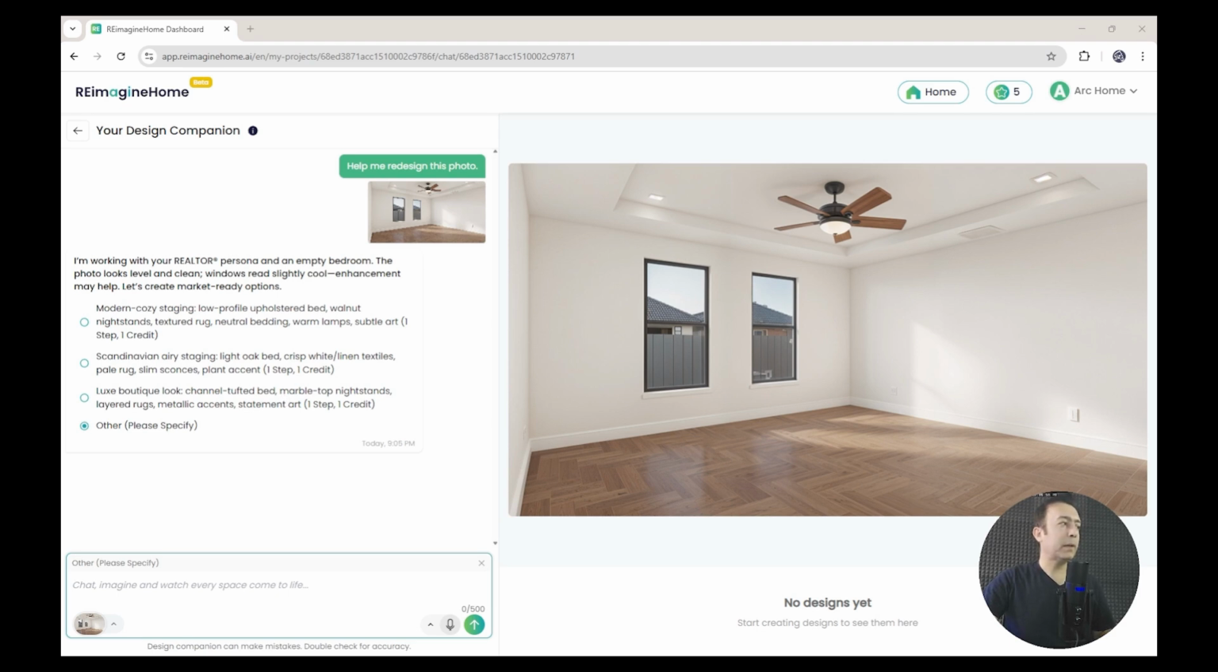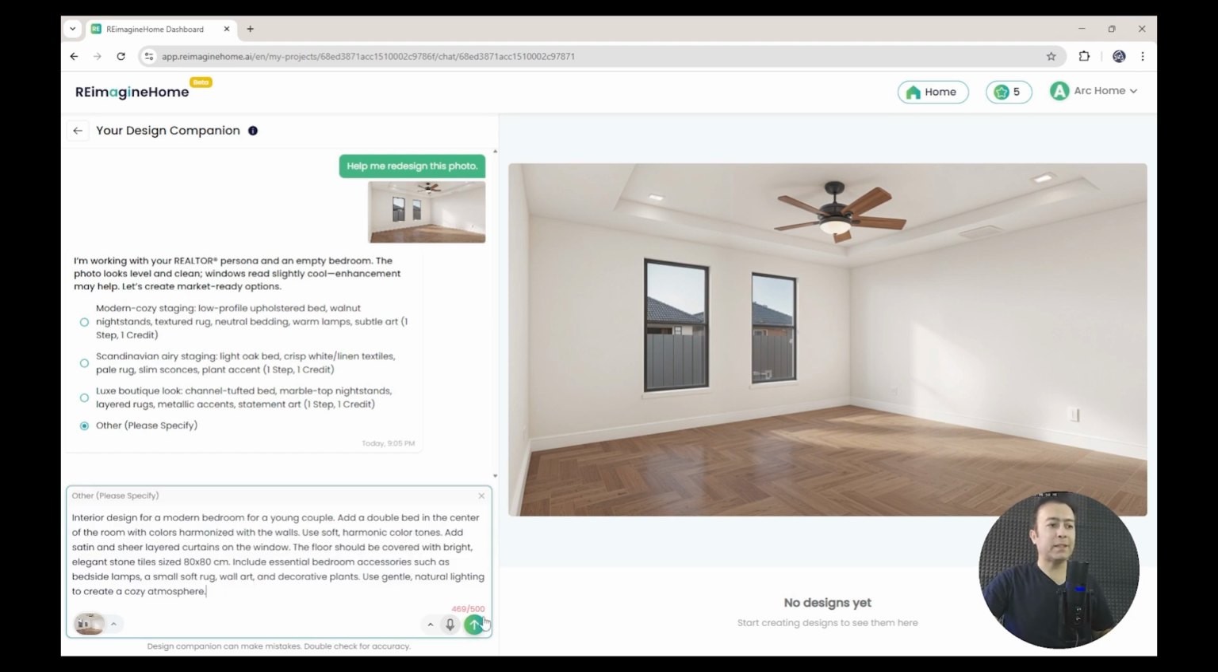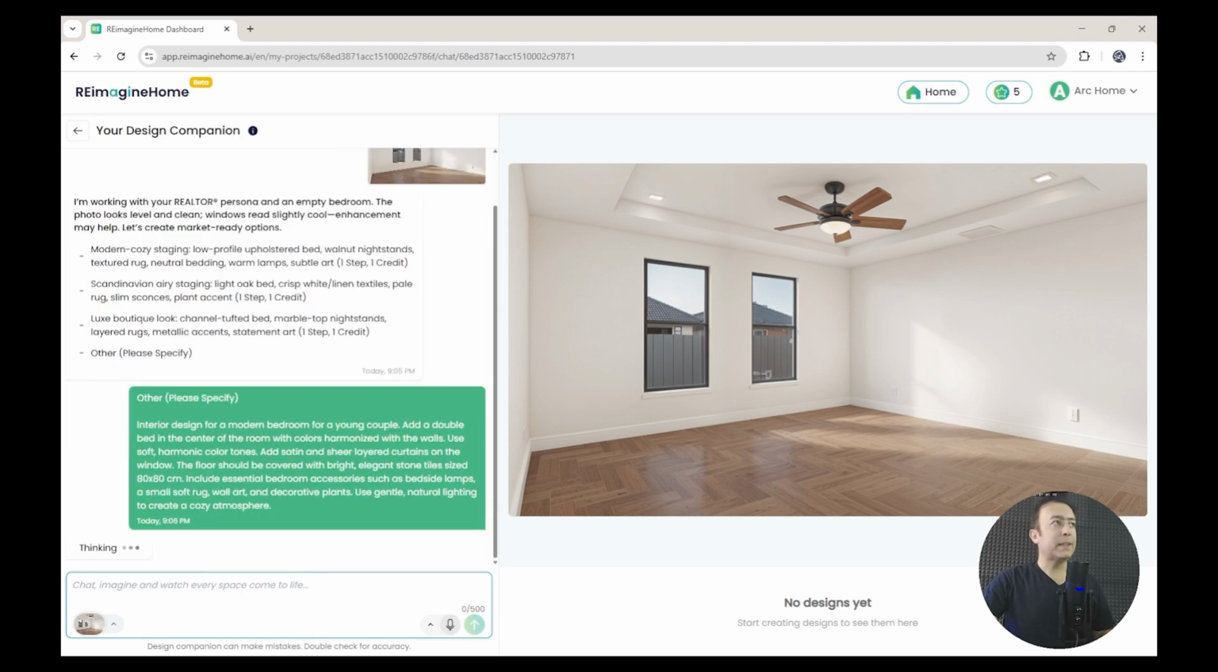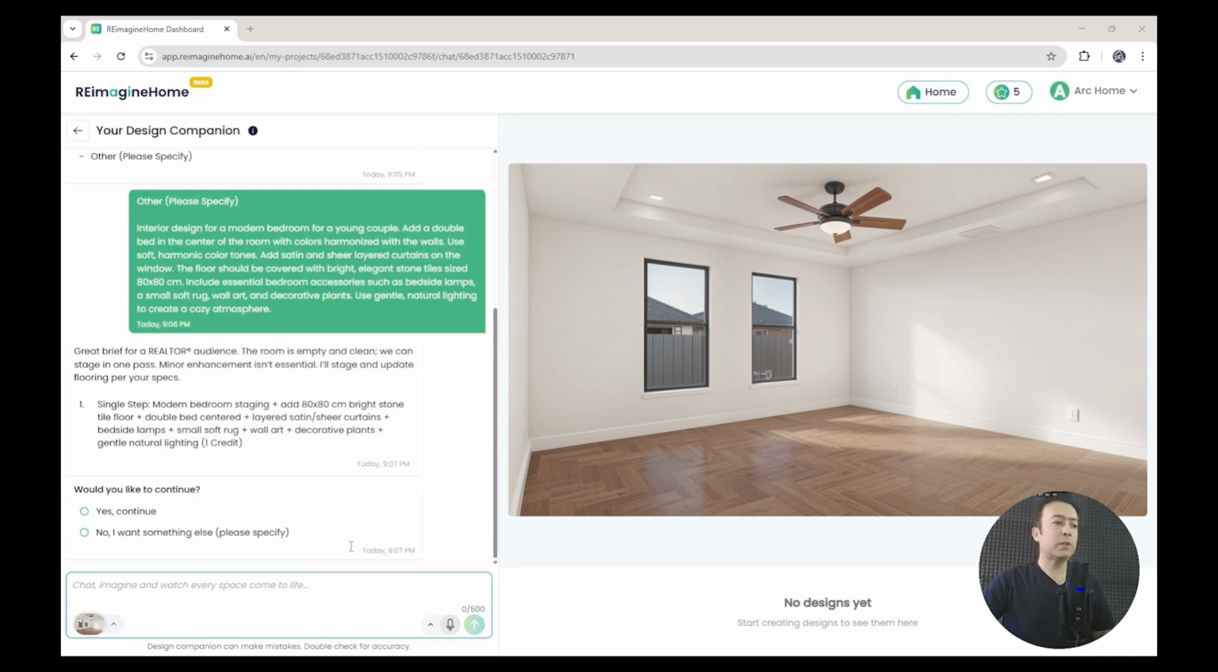I will carefully copy this particular prompt, and then paste it right here in this designated section. After pasting it, I will send it off so that it can do all the necessary work for us. We wait a few moments. Okay, as you can see, I can click on Continue here to proceed.